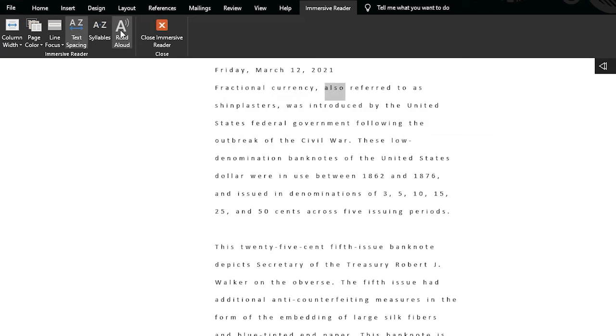Fractional currency, also referred to as shinplasters, was introduced by the United States federal government following the outbreak of the Civil War.